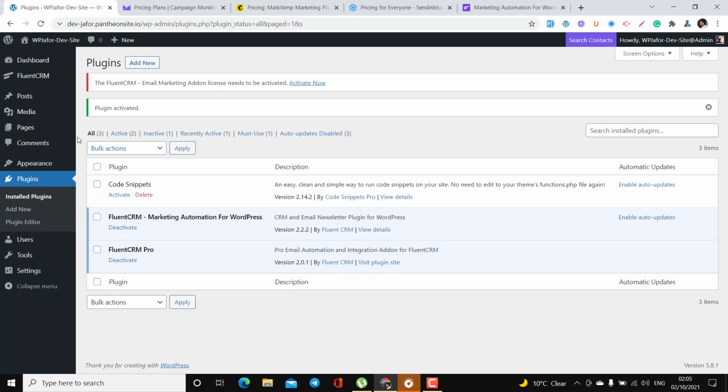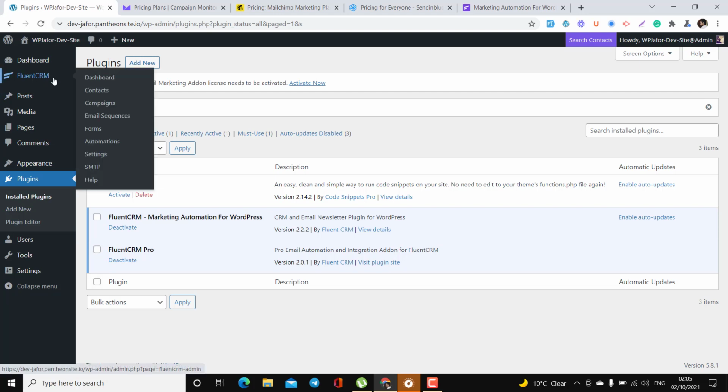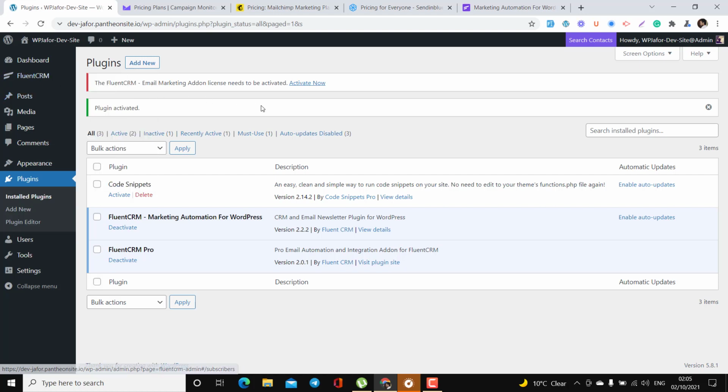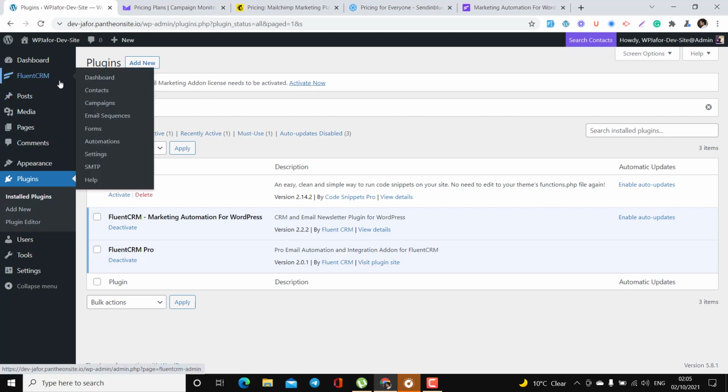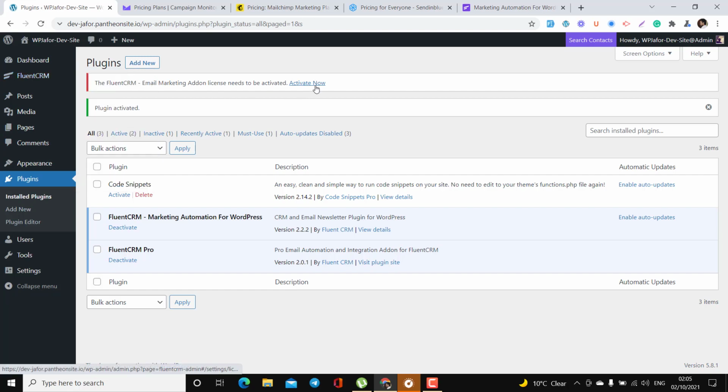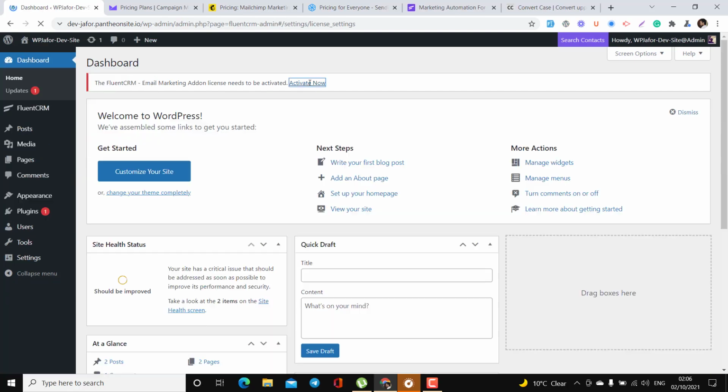So the free version is now installed, and now we need to activate our license. To activate the license, firstly you'll notice that this menu has appeared here below the dashboard, and this is the Fluent CRM control panel actually. And to activate the license you can just click on activate now, or you can go to settings and then license option. So I'll just click on the activate now option.